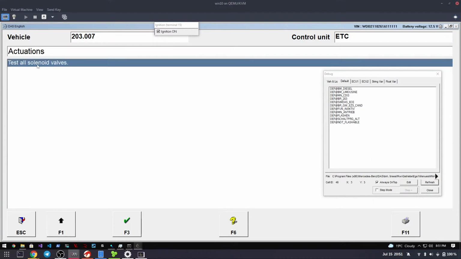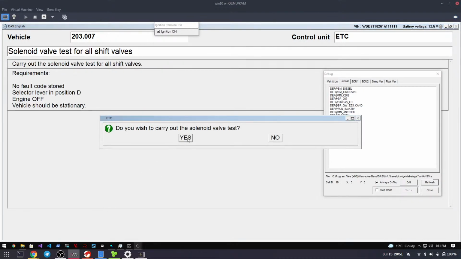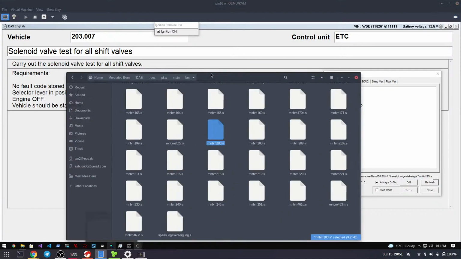Oh, let's control test all solenoids. Can we do that? Do you wish to carry out the test? Yes, I do. Oh! Look at this. It raised in the CNT file, skip while statement because of invalid expression. So this is definitely CSD. Let's actually open that file and see where it's complaining.